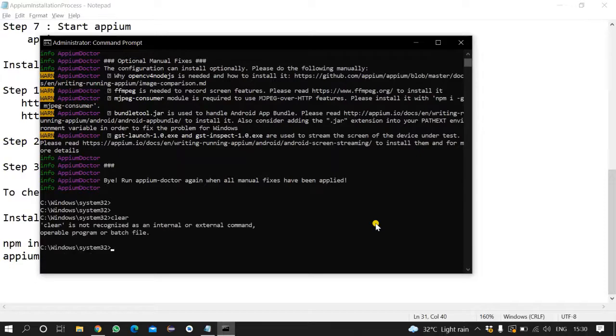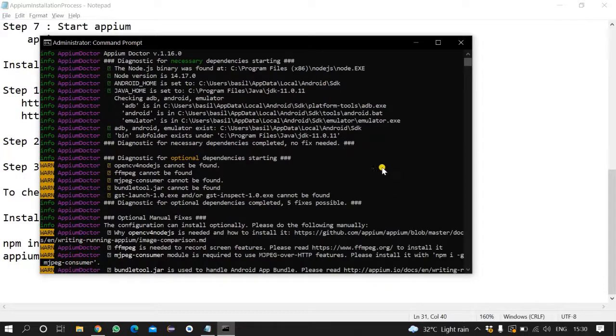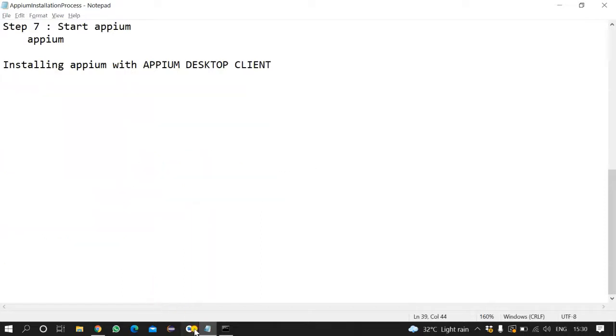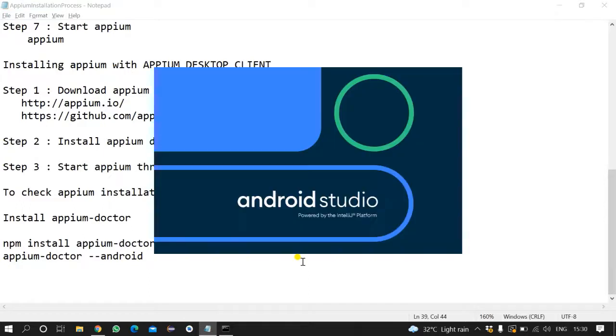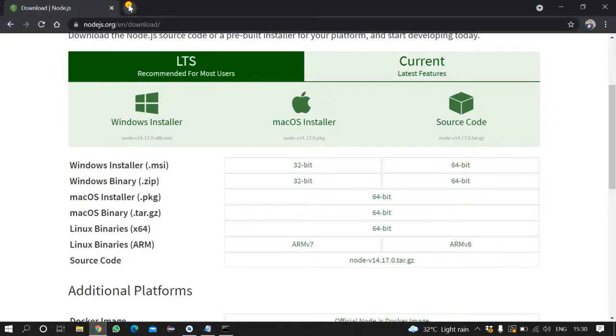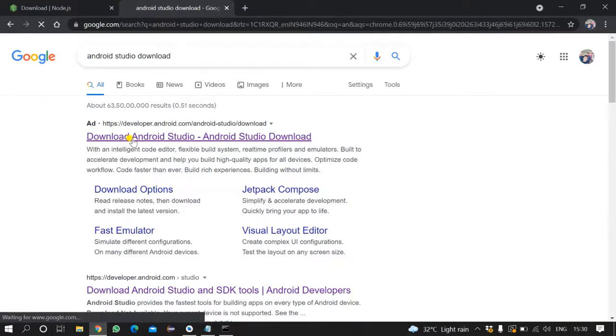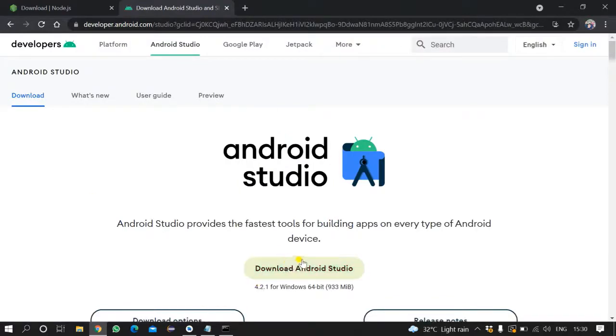I'm clearing my screen. The next thing we're going to see is how we can install Android Studio. For that, you can go to the application and search for Android Studio download. This will go to the Android Studio site, and from there we can download Android Studio, like other applications.